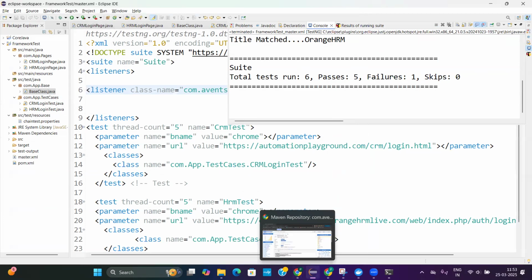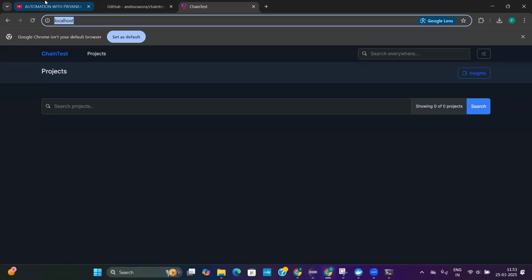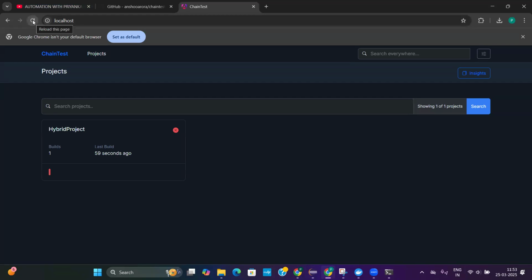If I come back to that dashboard, now please refresh it and have a look. I just executed the project, right? What is my project name? This project name I have given inside that ChainTest properties file. And what information are you getting? See, current build number, it is one, first build only, and it got failed. Even though out of 6 test cases only 1 test failed, my complete build got failed. Agree?